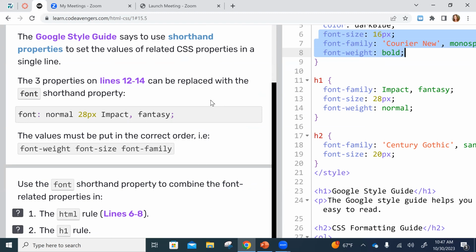You're welcome. So the three properties on lines 12 to 14 can be replaced with the font shorthand property of just using font.